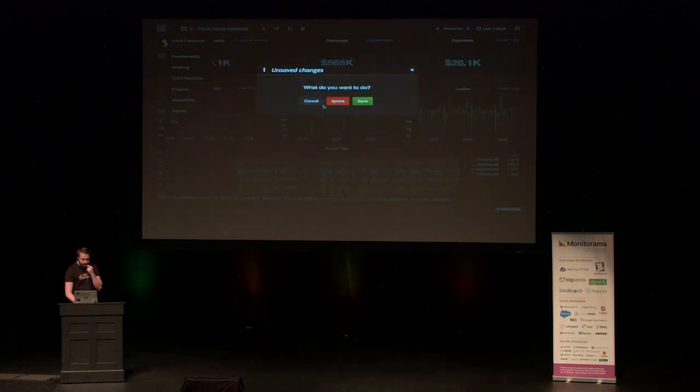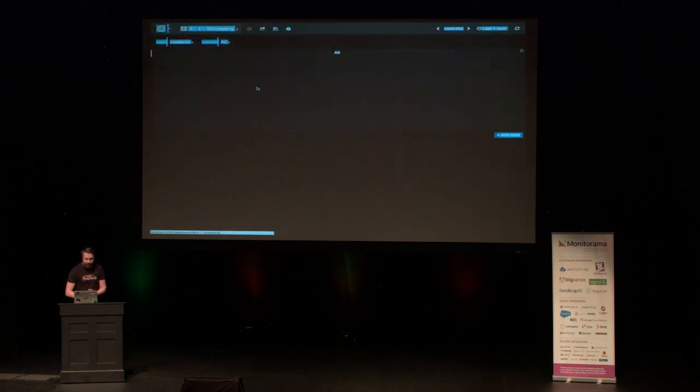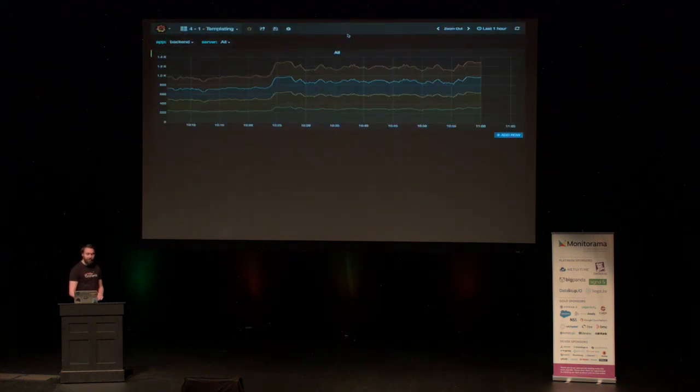Okay, moving on. Templating. This is a core Grafana feature and one of the fundamental things that make dashboards more generic, so you don't have to create a dashboard per server or per application. You can just create these variables.